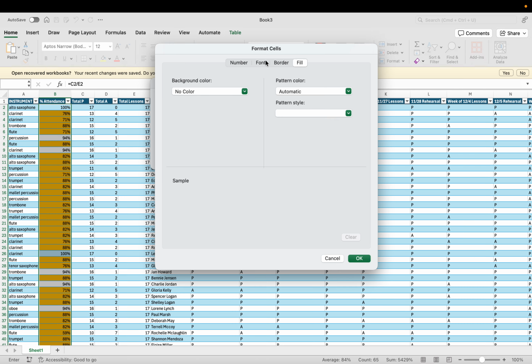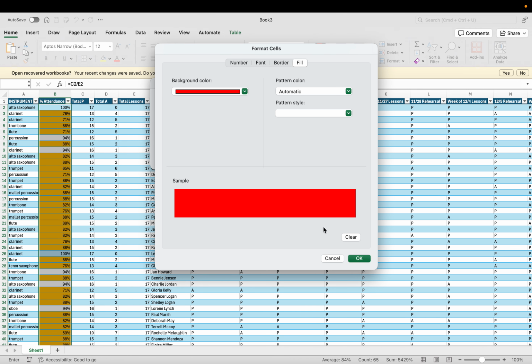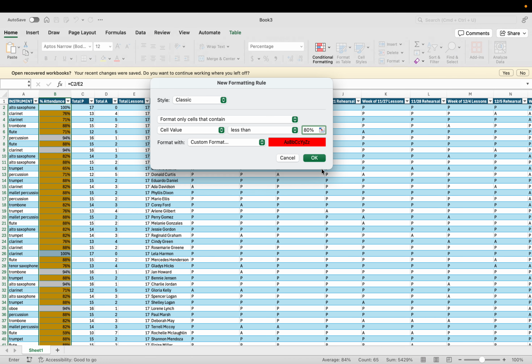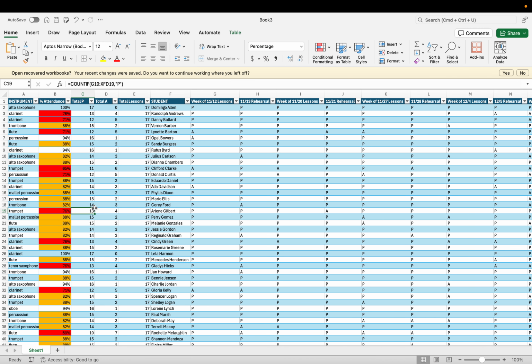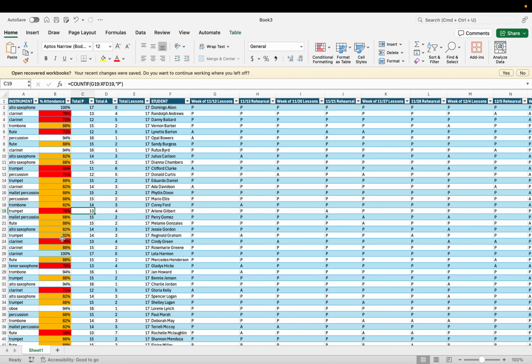And then where it says format cells with, we're going to go to custom format and make sure you're in the fill tab, not the font tab, the fill tab. Let's make this red if it's less than 80%. So then press OK, and then press OK again. And now you see that any student whose attendance is less than 80% is red. Anyone whose attendance is less than 90% is automatically orange.